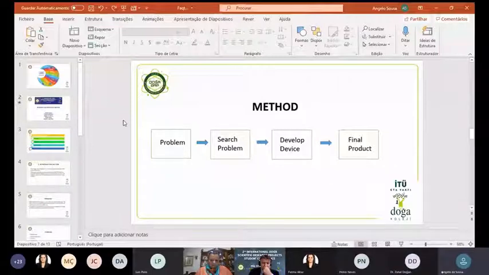Okay. The method: in the beginning we decided on a problem. That problem was helping elderly people with their needs, with their motor needs, and their fear of falling. We researched it, and after researching, we developed a device that helps with that same need.